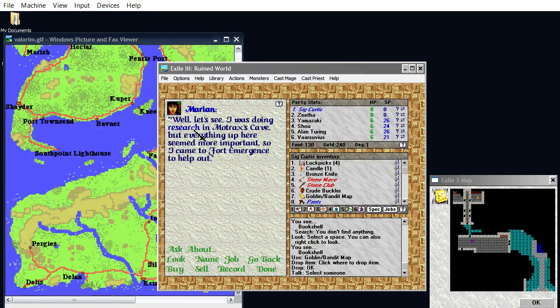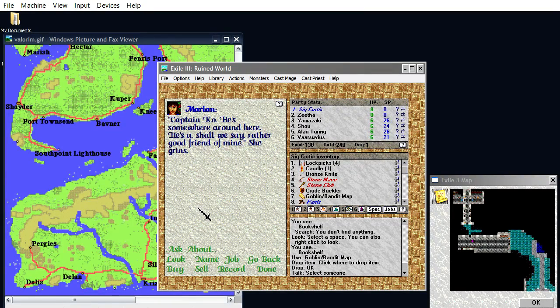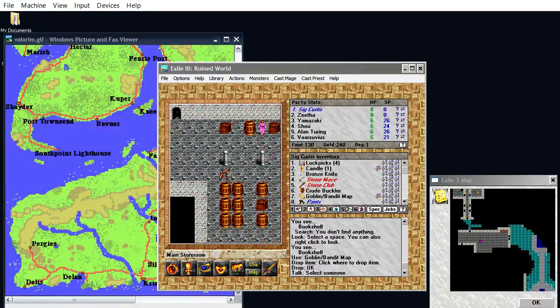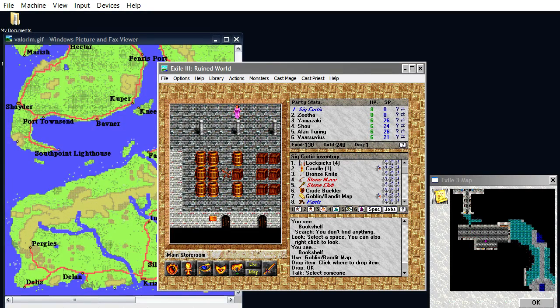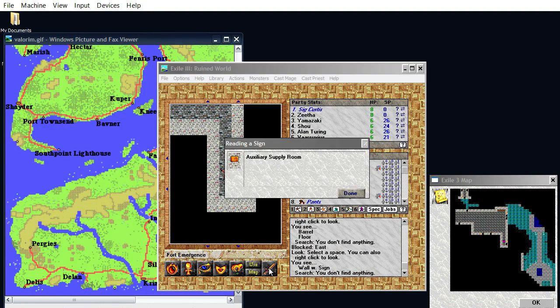What's your job? You're doing research? Empire tried to kill the dragons, but she was friends with him. Oh, okay. Having a little bit of a relationship with the captain on the side, huh? Well, let's go check out our supplies.